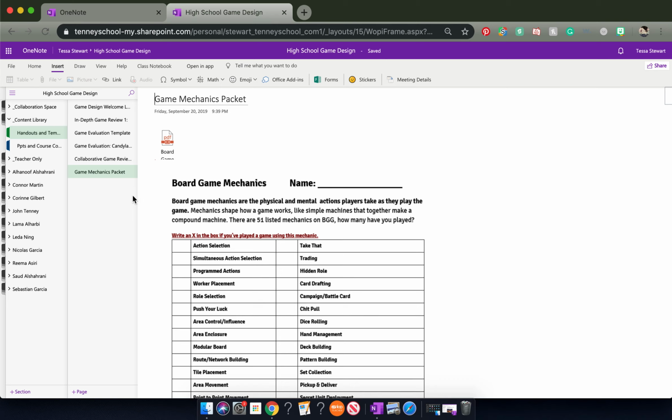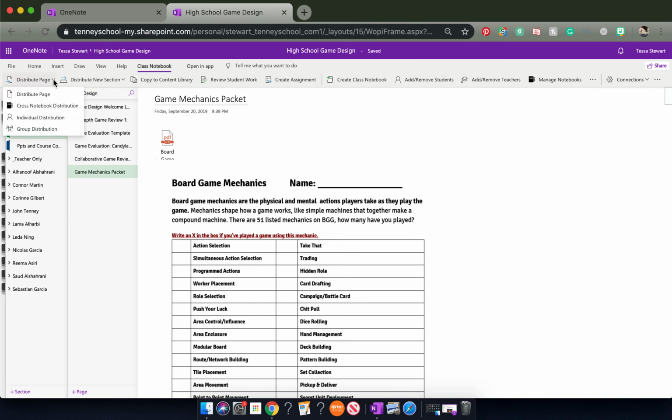So the first way to distribute content is to go to the page that you want to distribute. Once you are there, you're going to come to the top and go to Class Notebook. When I click on Class Notebook, you see all of these different options come up on my ribbon. I'm just going to click Distribute Page. Again, we have a couple options here. The first one is Distribute Page. That lets me distribute this page to everyone that is in this class notebook.